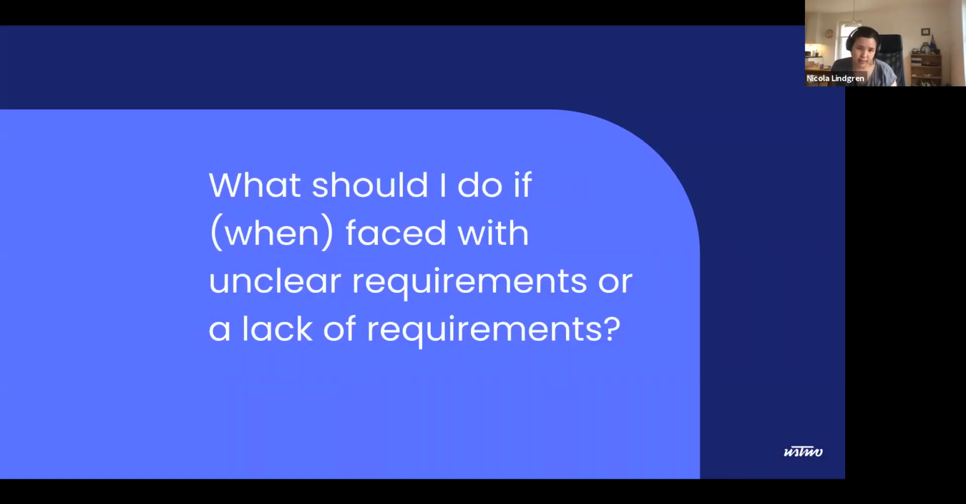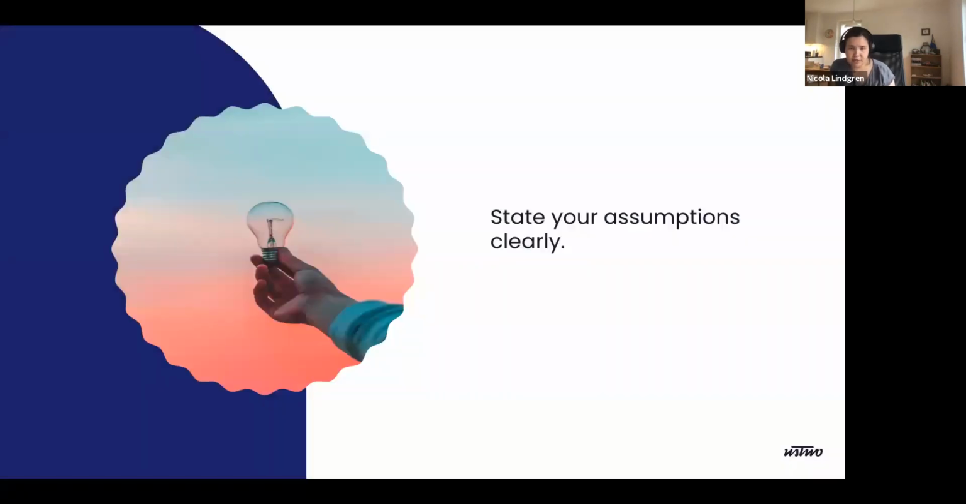So then the question is, what should I do if, or to be honest, when you're faced with unclear requirements or a lack of requirements? The first thing I tend to do is to state my assumptions clearly. So when I need to test something and there's basically no requirements at all, they're just ordering something so vague, or it's so poorly written that it's too open to interpretation, then I make an effort to say, well, this is what I think should happen. I will both write this down and say it.